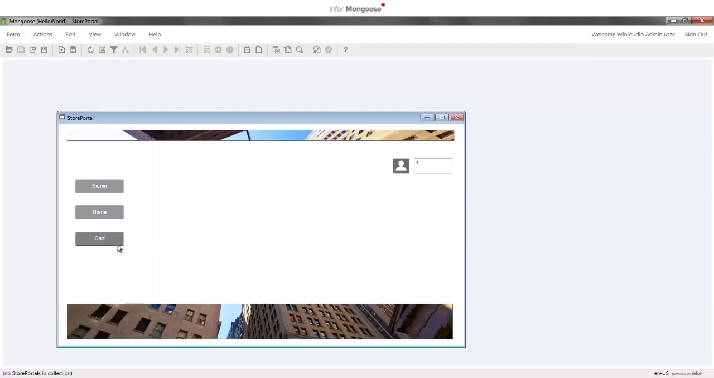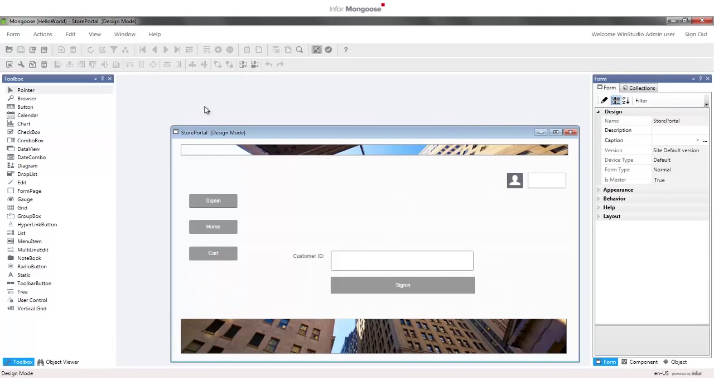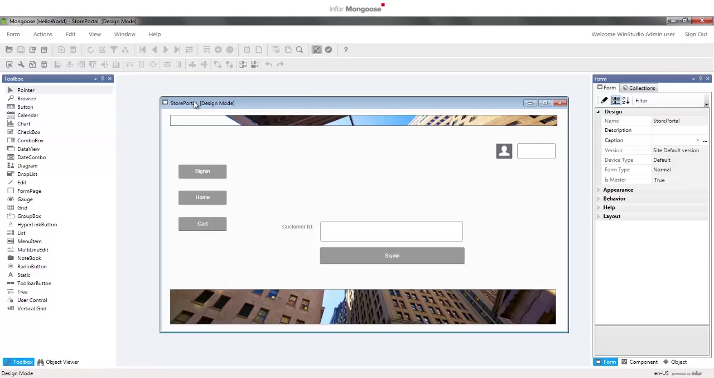If we click the cart button, it'll take us to the cart form page, which is also blank, and then we can click the sign in button to clear the customer ID and take us back to the sign in form page. Enter design mode and let's hide some of these components if we're not signed in. For example, we don't need the navigation buttons until the user is signed in.